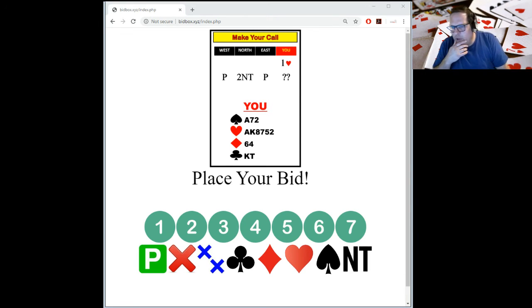Well, Ronald, the question in the chat was, what range do we need to show shortness, or when we have shortness? Just always show shortness, right? Just always show shortness. If you've opened a shapely hand that has a singleton in it that's 11, you still don't bid 3 hearts. You show your shortness. Your shape is way more important.